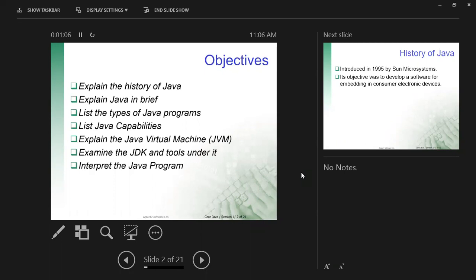One of the members of that particular team is Herbert Schildt. We have one textbook, the Java Complete Reference. The textbook is written by that person only.